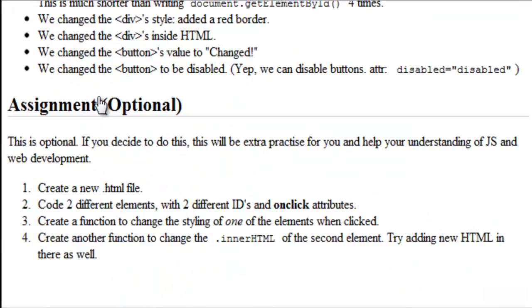Now, I have an assignment. This is optional. If you do decide to do this, this will be extra practice for you, and it will definitely help your understanding of JavaScript and web development. Again, I want to stress it is optional, but my recommendation, I would do it. This one is not very hard, it's not very long. I'm never going to make you do an assignment that's really, really long. This is just a quick one so you can kind of understand how functions and document.getElementById works.